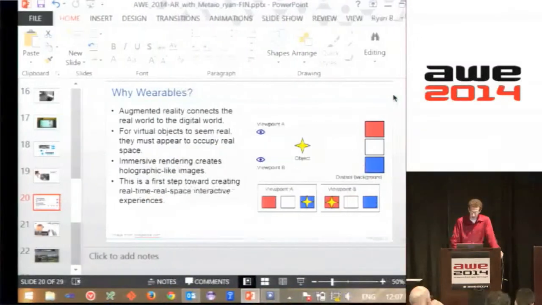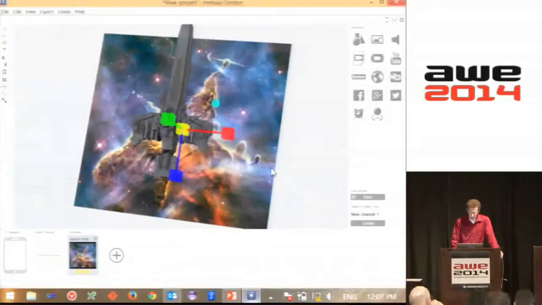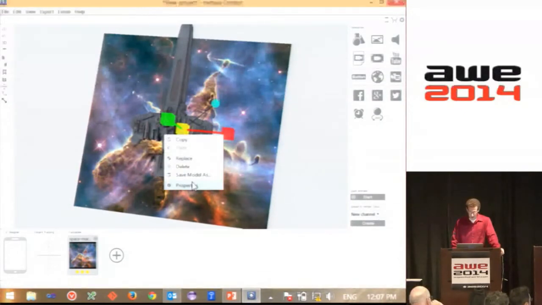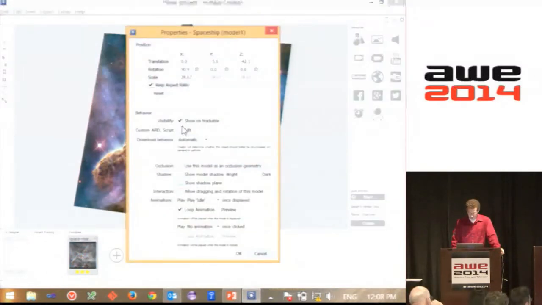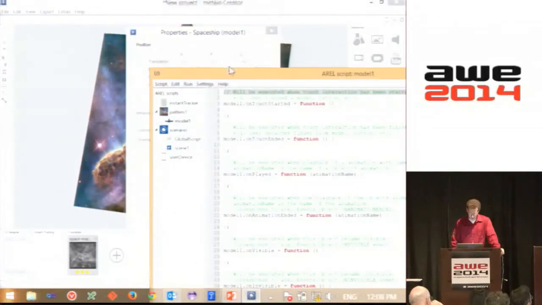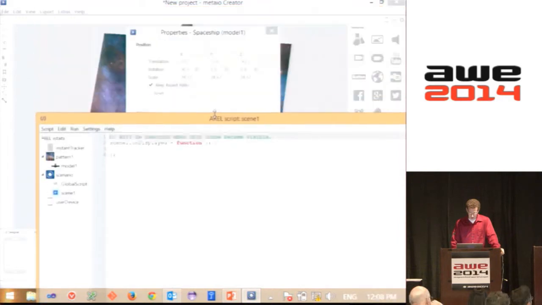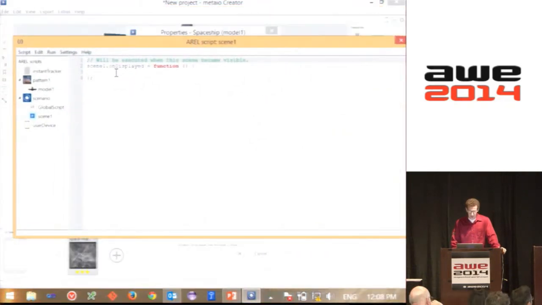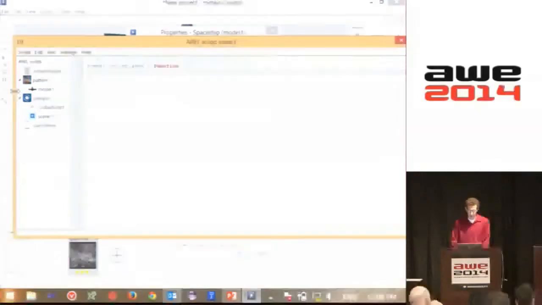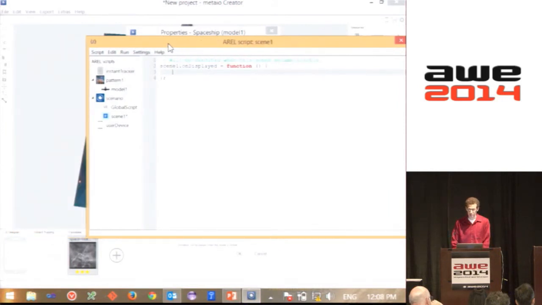So I'm going to show you an example of how that can be done simply in Creator with the example we used before, because this is the simplest example. And so I'm going to come in here and edit the properties of this model, and I'm going to create a custom script. So here I can create code that will be run when the scene is displayed. All these API calls are available on our developer portal, dev.metaio.com.